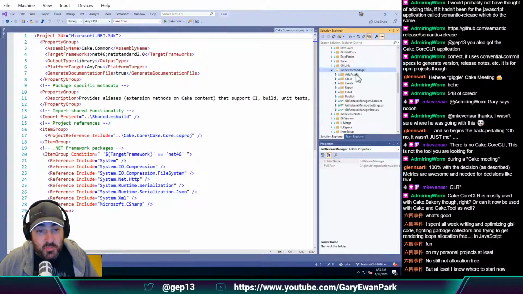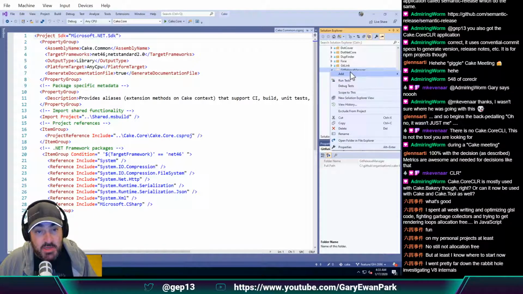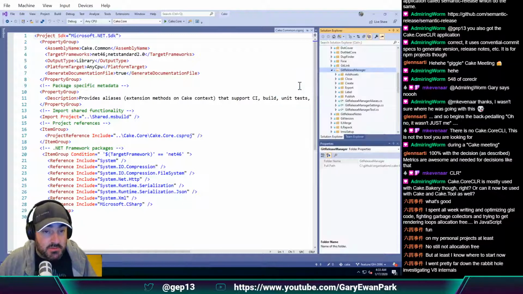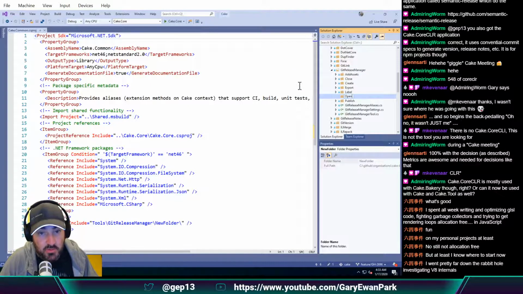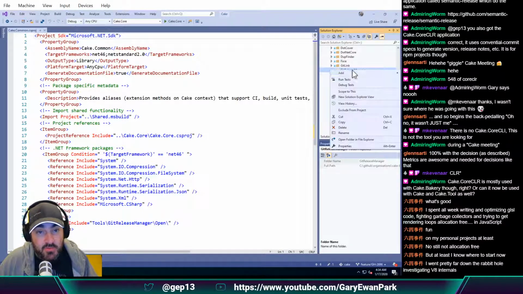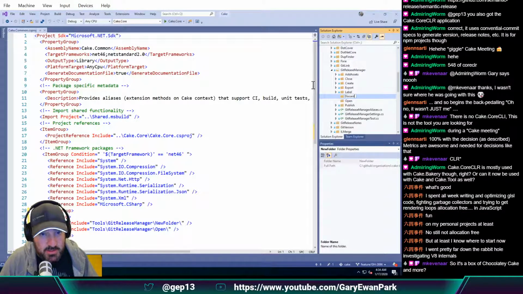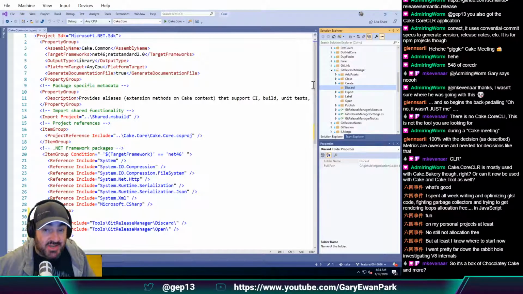So we have support at the minute for all of the commands. There's 1, 2, 3, 4, 6 commands that we support in Cake. So we need to add two new commands that were added to GitReleaseManager. One of which is the open command, which reopens a closed milestone, and the other one is to add support for the discard command, which discards a created release that isn't yet published.